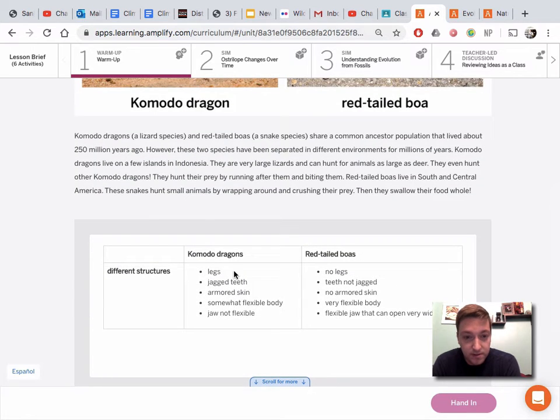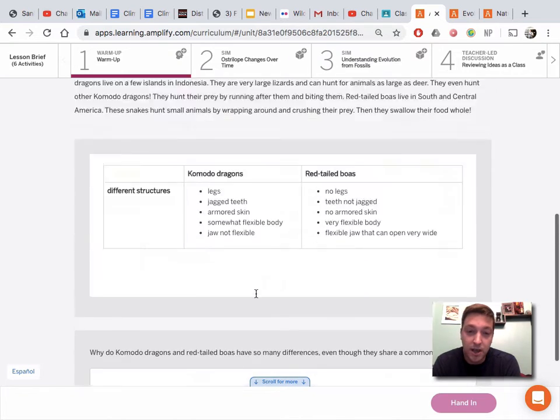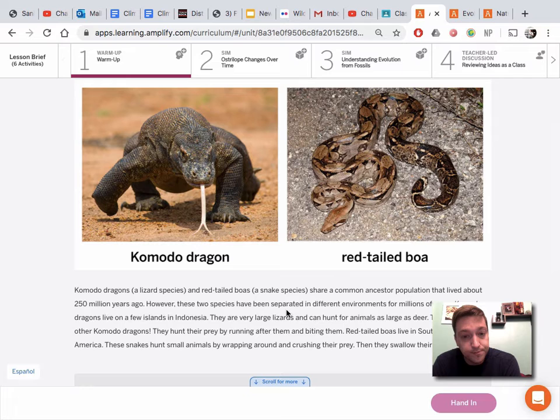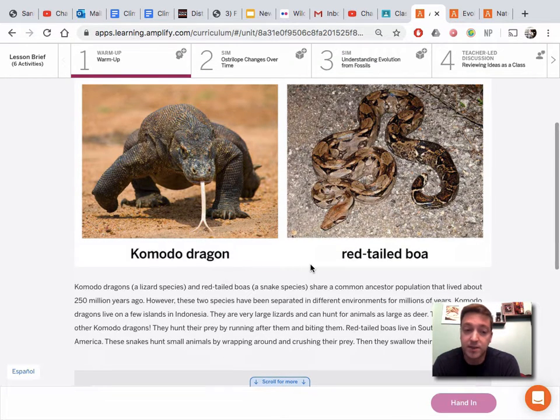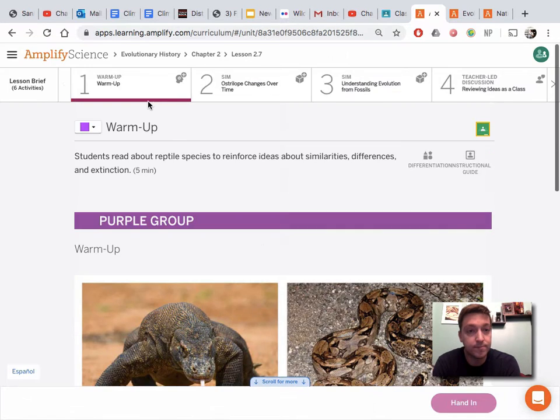Let's look at their differences. Legs versus no legs, jagged teeth, not jagged teeth, armored skin, not armored skin. So they are different, but they do share a reptile common ancestor. And what's the reason for that? Well, they live in two different environments. Komodo dragons are in Indonesia, which are islands, and red-tailed boas are found in South and Central America. So they started with a common ancestor, but because of their different environments, they have different traits. Let's go to part 2.